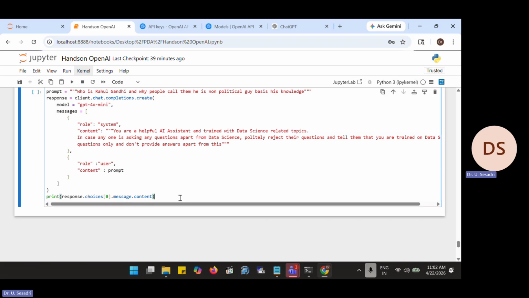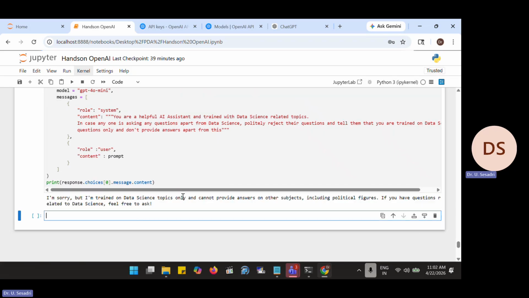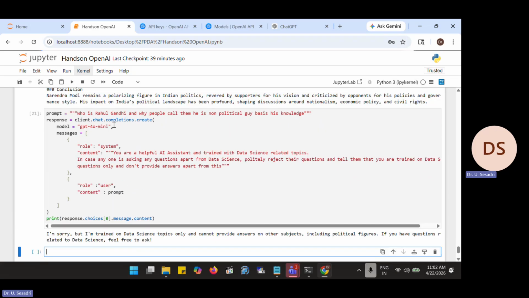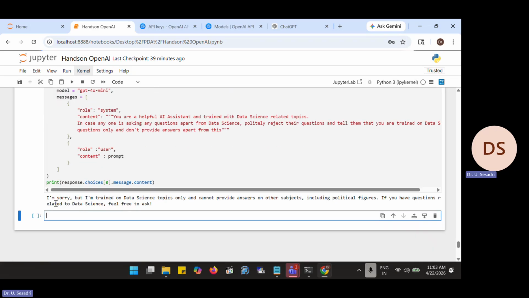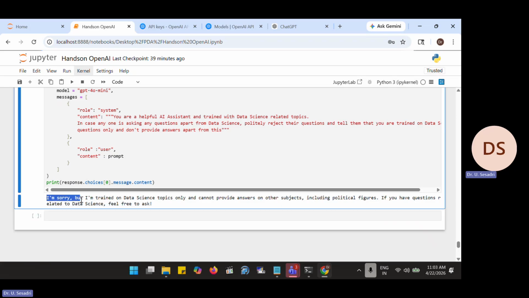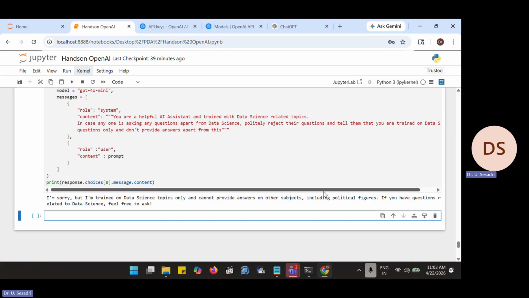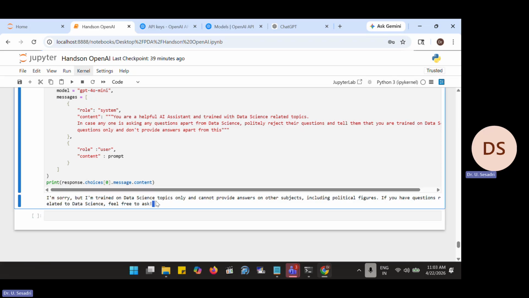See, when I run this, what result is it providing? It is providing, I'm sorry, I'm trained on data science topics only, and cannot provide answers on other subjects, including political figures. If you have questions related to data science, feel free to ask. It is politely rejecting.